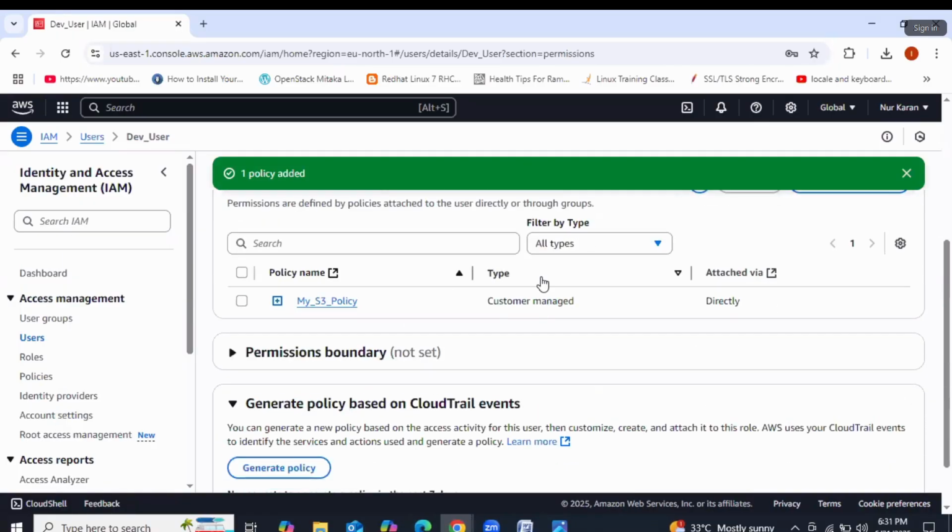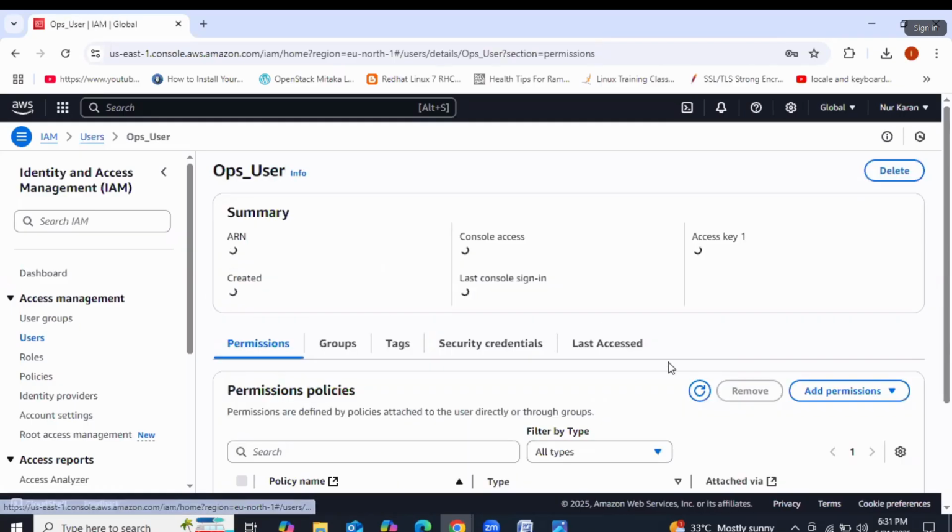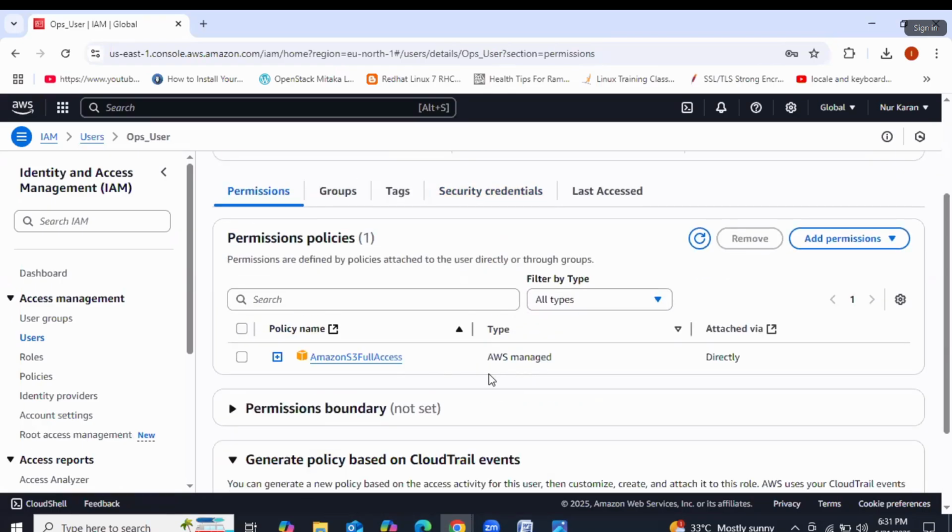Right? So now this user has one customer managed policy. See, type customer managed policy. Then go to the ops user. That one is AWS managed, and this is customer managed. I hope you got the difference. Customer managed means that is our policy. We created that policy, so we provide fine-grained permission in that particular policy according to our requirement. Then we assign this policy to a particular user. It's not that you need to assign this policy only to the dev user. If you want, you can assign the policy to any user or any group. Got it, guys? Clear?